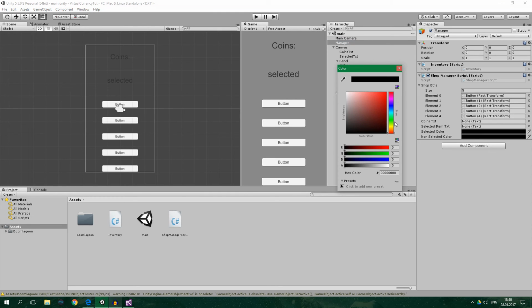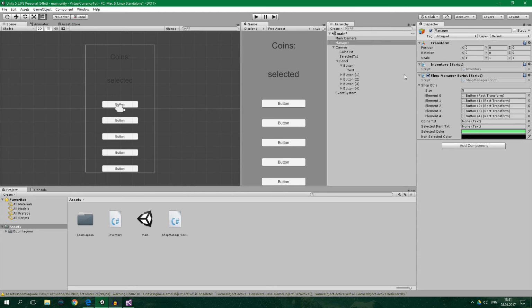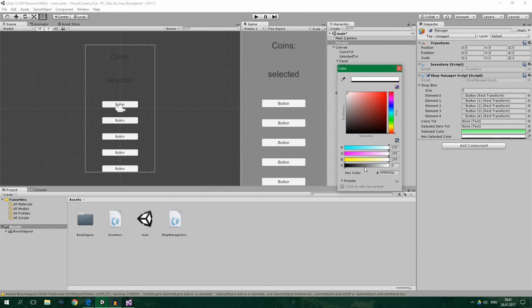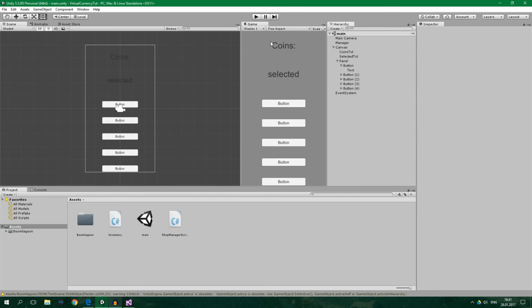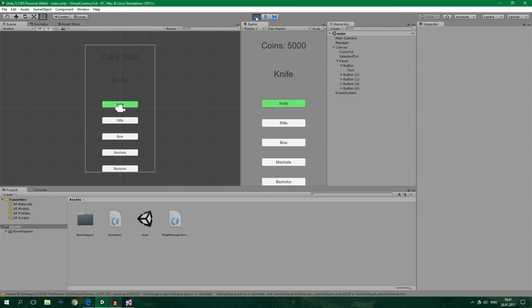So for example, we need to set the selected color to be some greenish color. For example, this, right? Cool. Then the non-selected color is going to be pure white. We'll also need to assign a text to this field and also to this field. So now that we have that, we should be able to run the game and hope for the best.